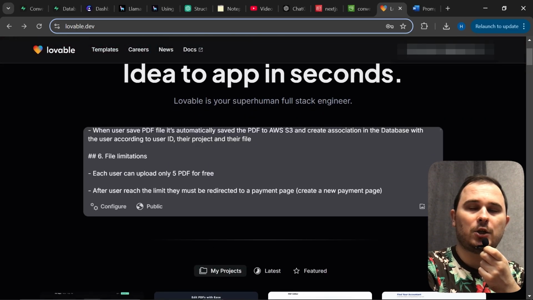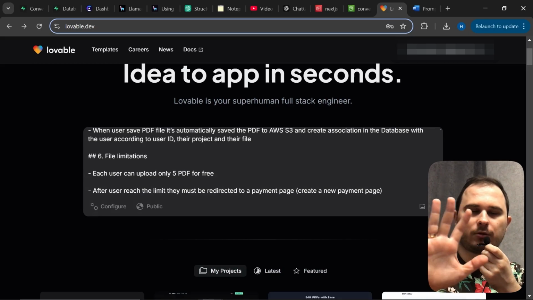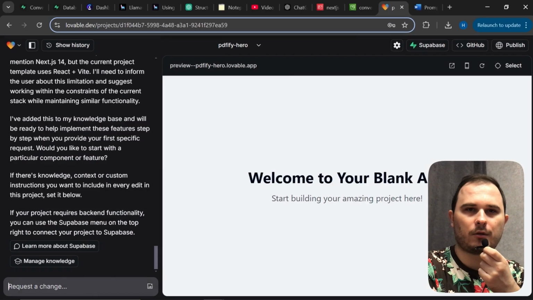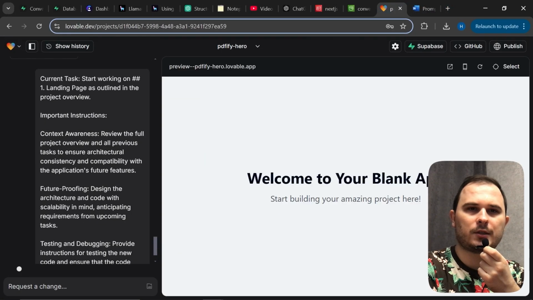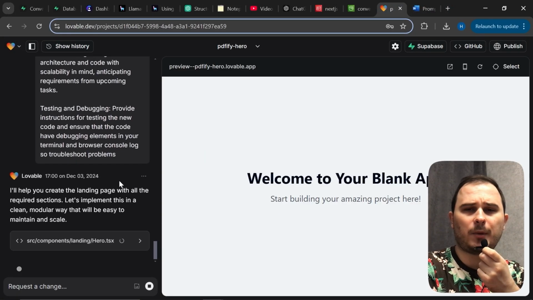But I said, do not do anything, just read this and put this into your knowledge base. After that, I inserted my first prompt regarding let's create a landing page and something like that. And within 30 to 60 seconds, Lovable is able to produce a pretty much beautiful landing page. This was the first simple step.